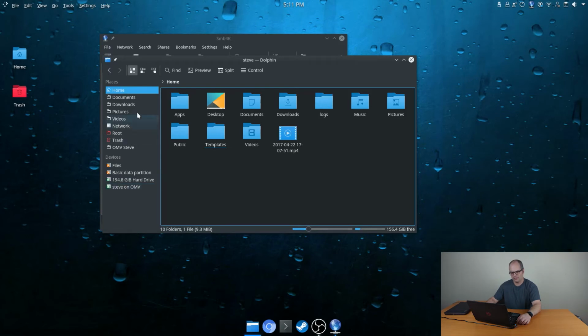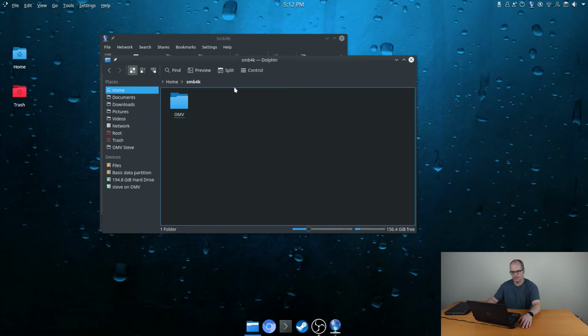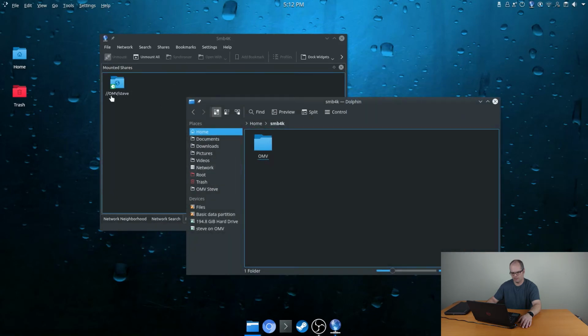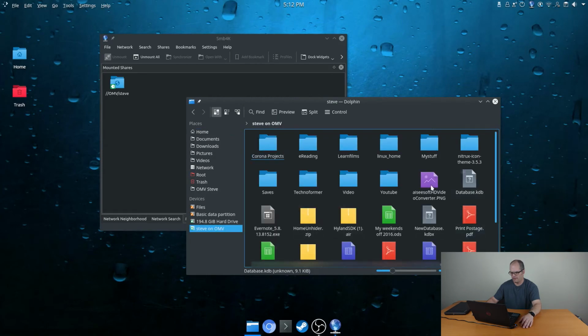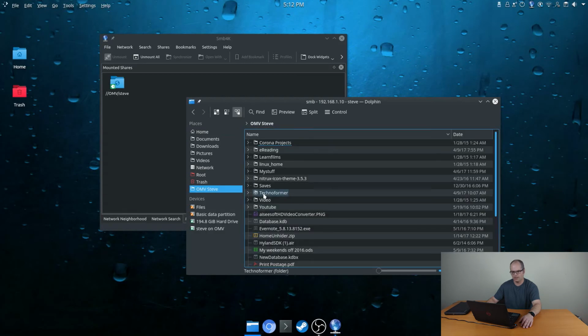Now that gets mounted into a folder that gets created in your home directory. So once you set that up, in your home directory, there'll be an SMB4K folder, and in that will be the server that's specified in this UNC path, and then the share that's specified. So if you have multiple servers, you'll see multiple entries under here, and if you have multiple shares that you're connecting to under one server, you'll see multiple entries here. So in this case, we go to Steve, and the things that we see in here are exactly the same as the items that we see in here.